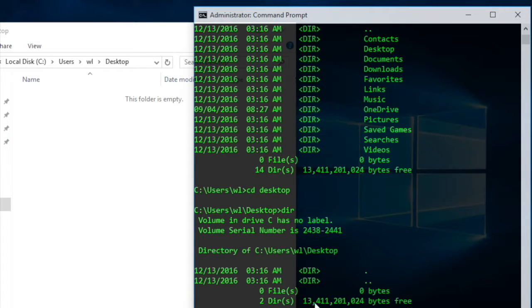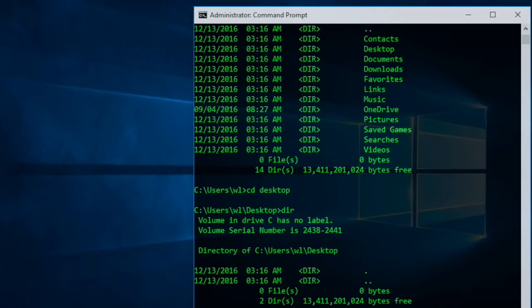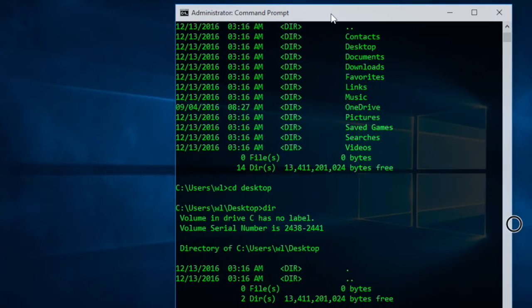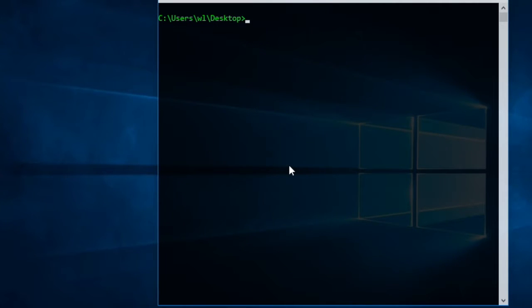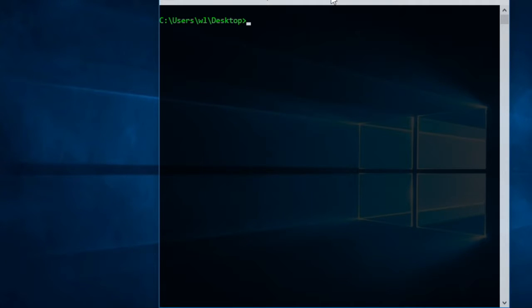0 files, 2 directories, which are the dot and the dot dot directories. We'll talk more about what those are in the future. But we are now on the desktop, and we're looking at the desktop from the command line. Let's clear the screen, and let's create a directory on the desktop.